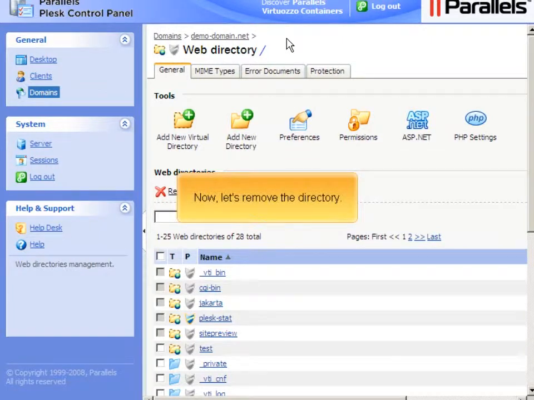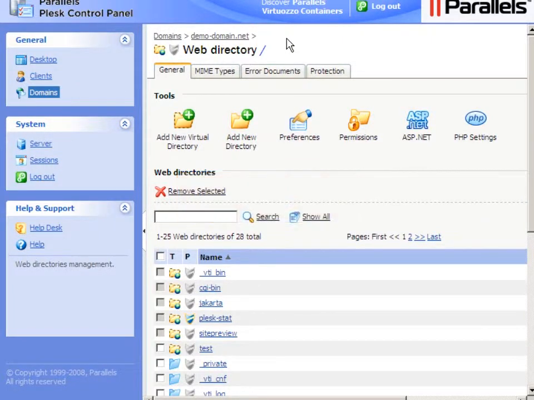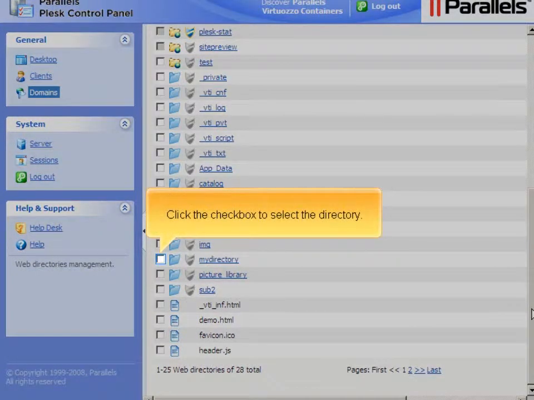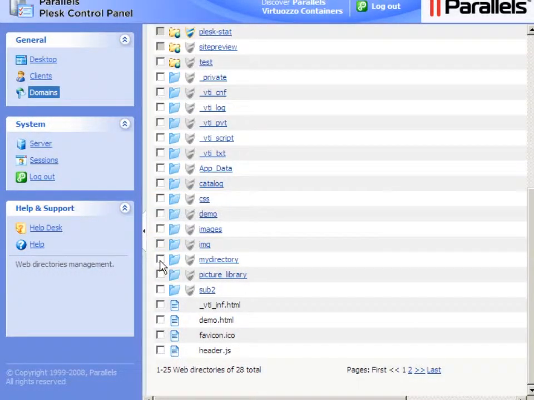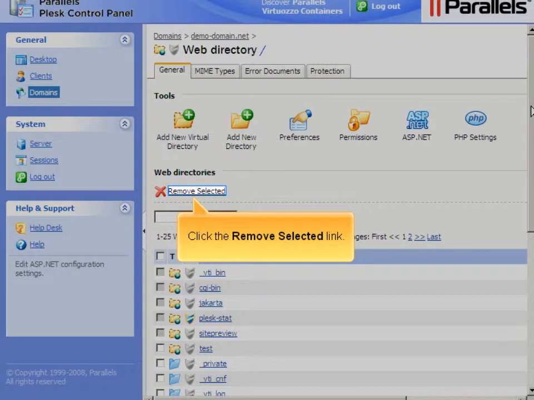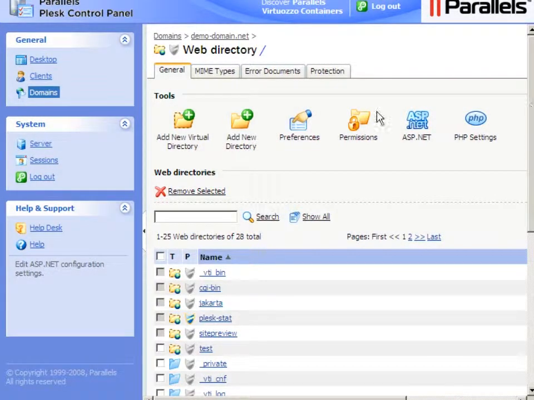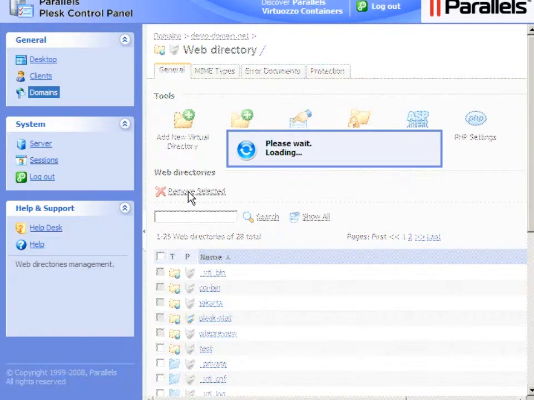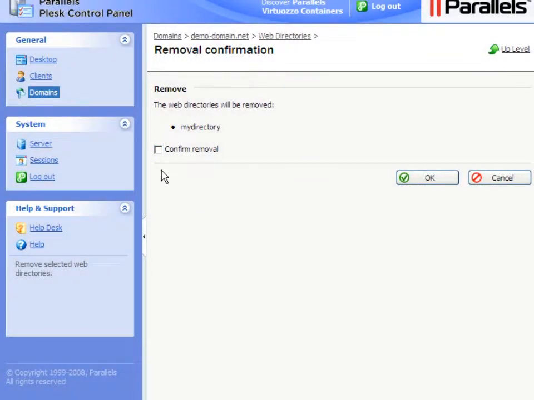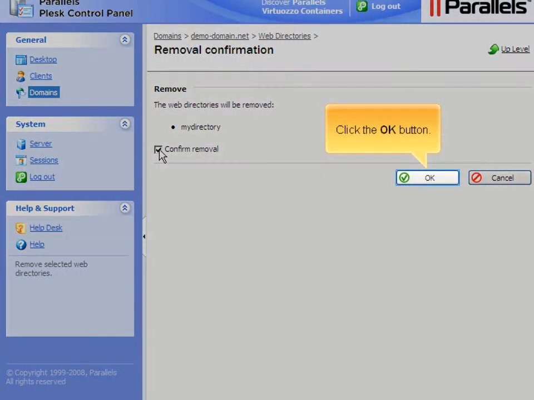Now let's remove the directory. Click the checkbox to select the directory. Click the Remove Selected link. Click the Confirm Removal checkbox. Click the OK button.